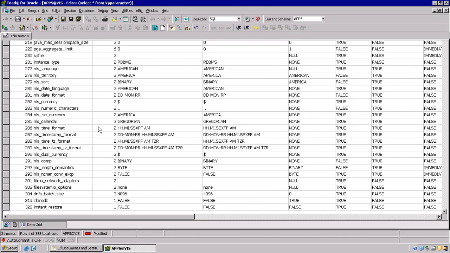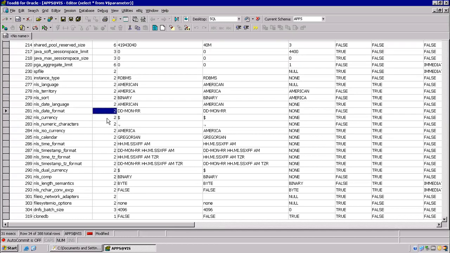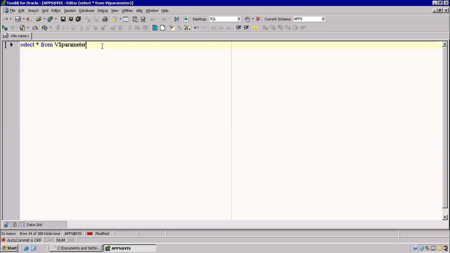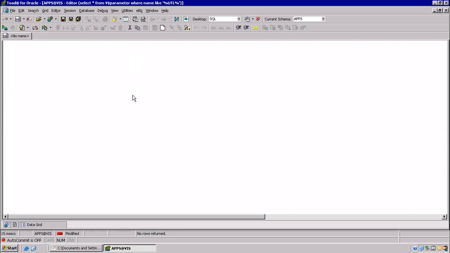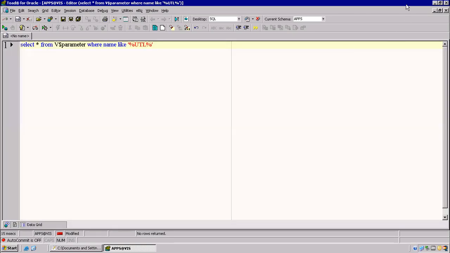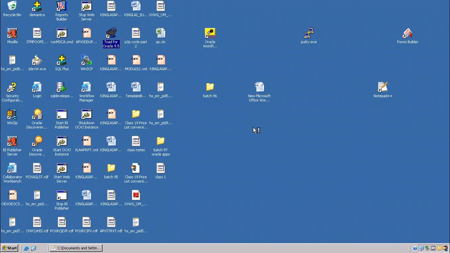In this, related to UTL file, we can see there are so many records here, 320 records, right? What we have to do: where name like UTL file directory. Search with capital or small letters. No, it is not showing. I'll reopen, guys. The output window is not shown properly.